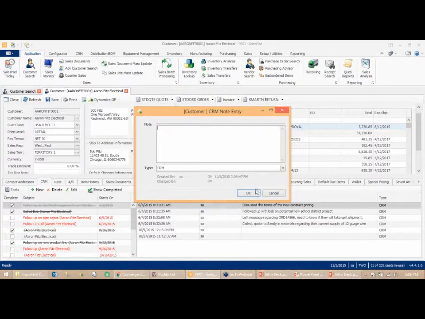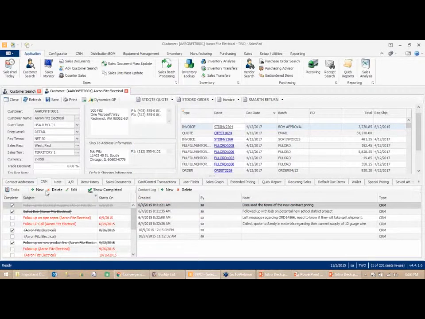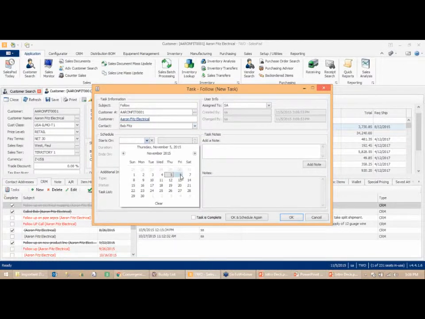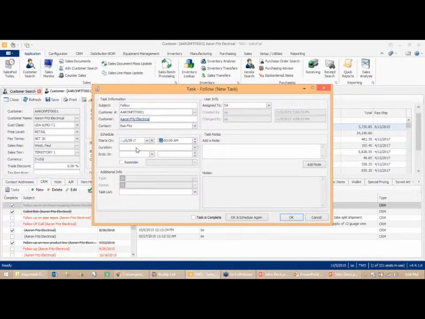If you want to log a note, you can do that. But we also have tasks set up. So if I do a new task, I can create a follow-up task, for example, and that's going to bring all of my customer information in. It's going to bring in all my contacts from the customer card. It's going to allow me to schedule it. So if I have a specific time frame that I want to follow up, I can do that. I can set a duration. I can also assign it to other users within SalesPad.